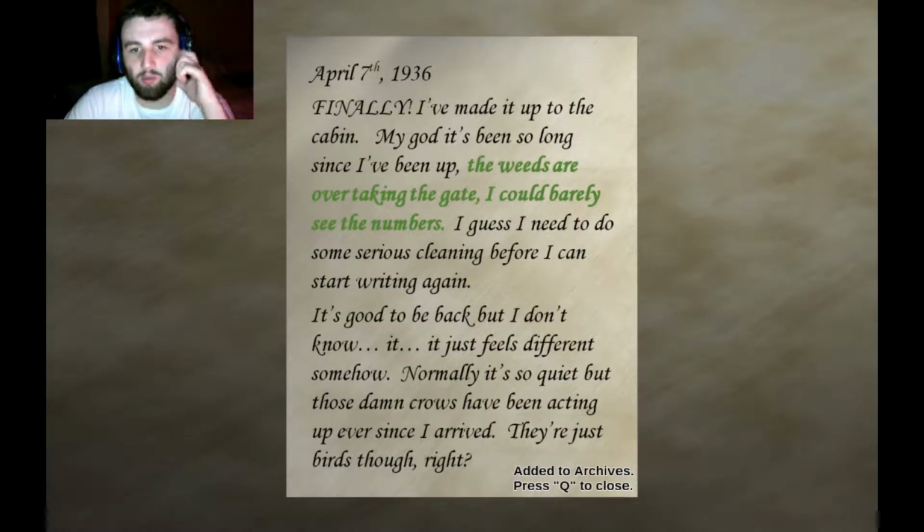Finally! You made it up to the cabin. My god, it's been so long since I've been up. The weeds are overtaking the gate. I could barely see the numbers. I guess I need to do some serious cleaning before I can start writing again. It's good to be back, and I don't know, it feels different somehow. Normally, it's so quiet, but those damn crows have been acting up ever since I arrived. They're just birds though, right? We'll see.